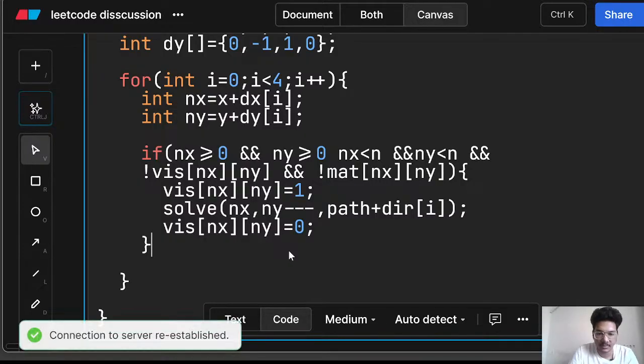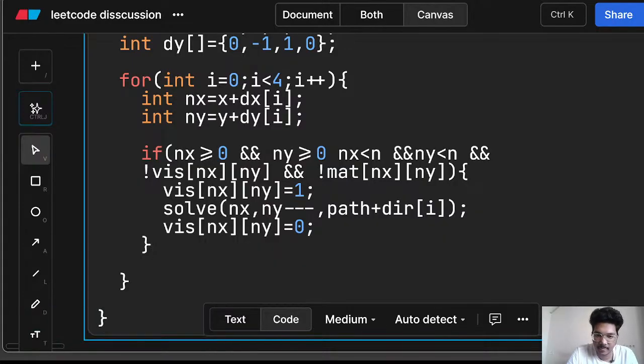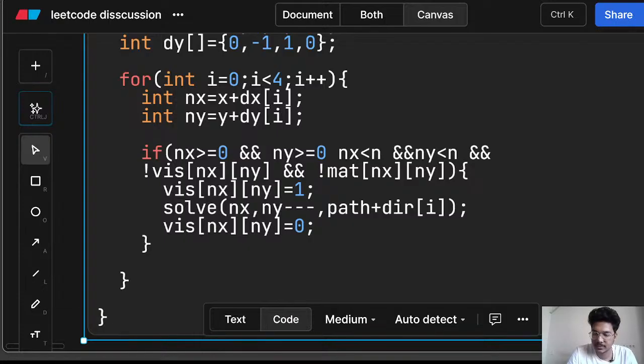So these are some important questions we discussed, based on the backtracking problem. So okay, stop the session and see you.